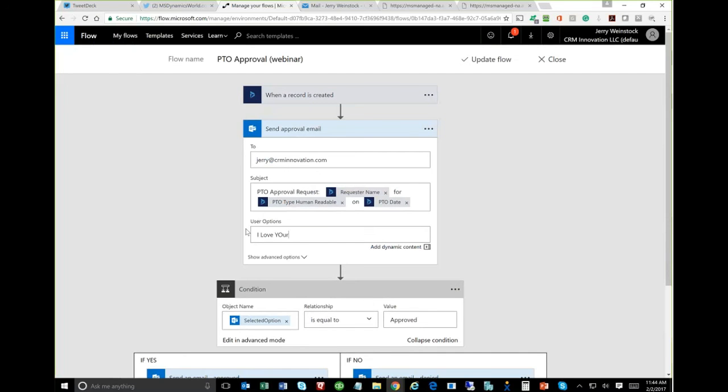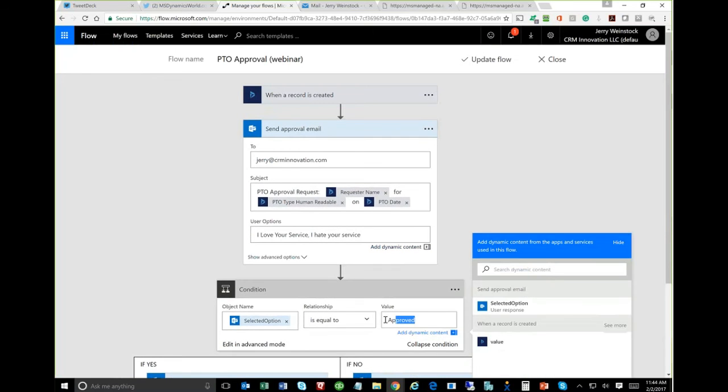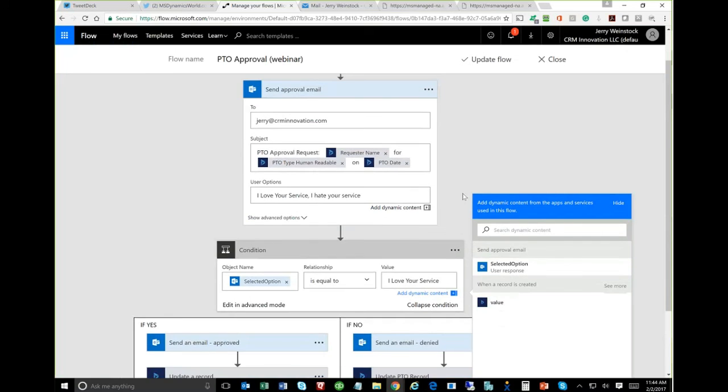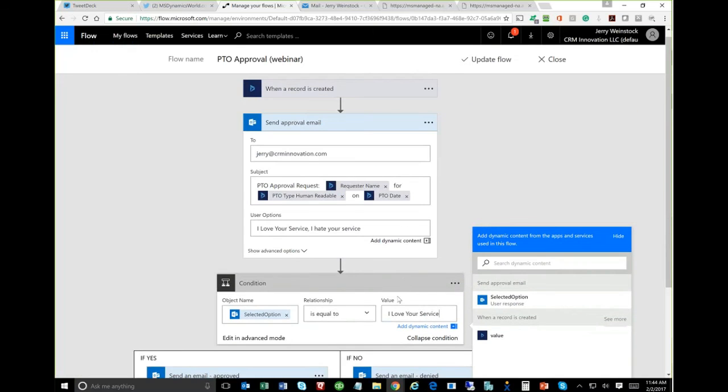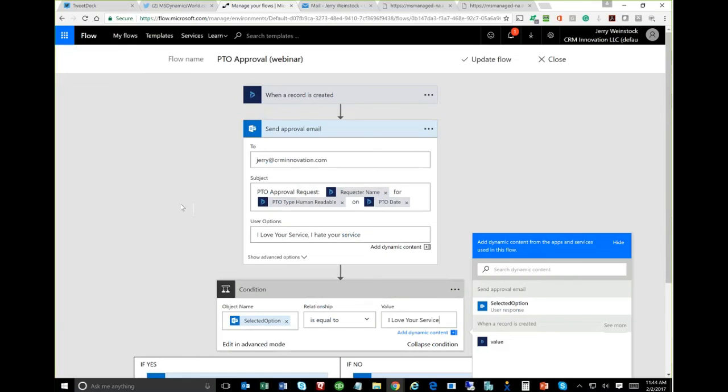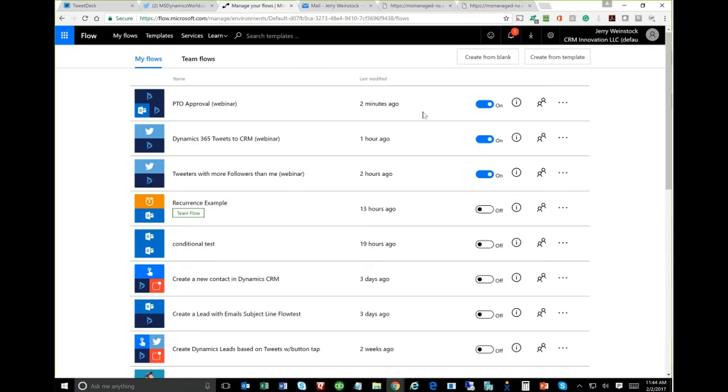I love your service. I hate your service. And that's what would appear in the buttons, and then we would just update the logic over here that says I love your service, and we'd come over here and stick it in there. And if I love your service is equal in the response, it's going to go down the happy path, and it could update the case record. If it is not equal to it, it's going to put it in the negative part of the case record. I'm going to close this here, and there we go.